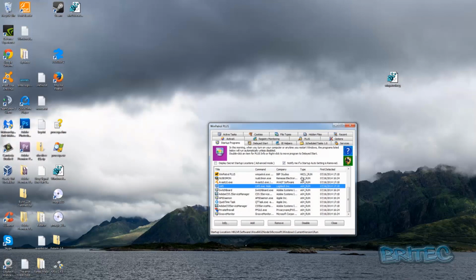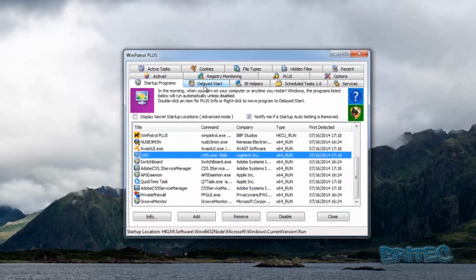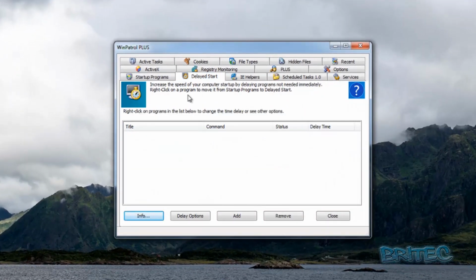Okay, so let's have a look at another area. As you can see, delayed startup. This is another delayed startup. You can add in your delay options here, and you can also add and remove those items in there. And you've got your help button here.